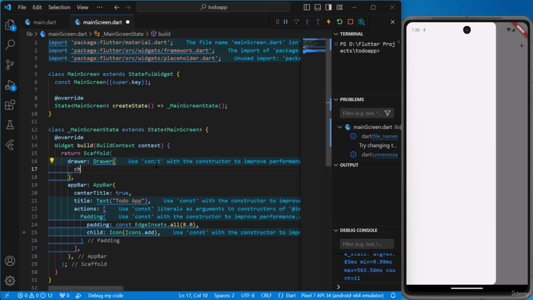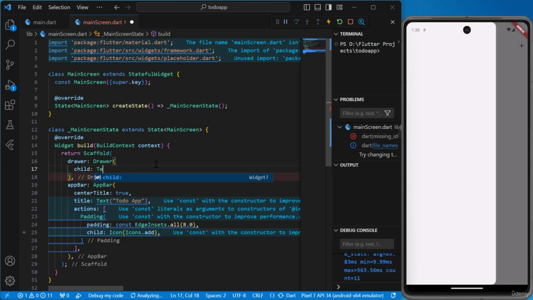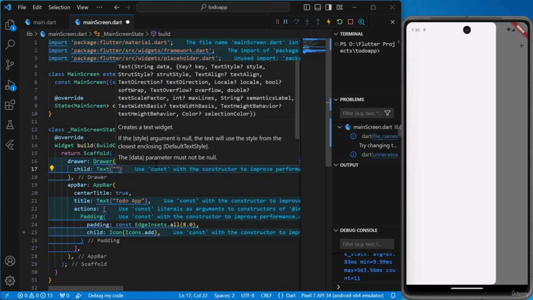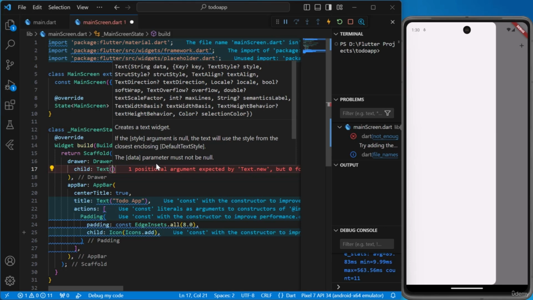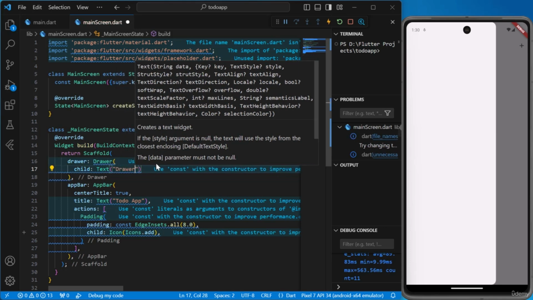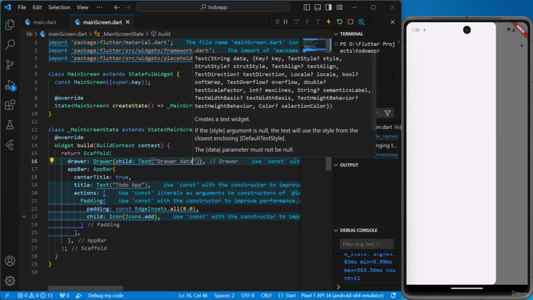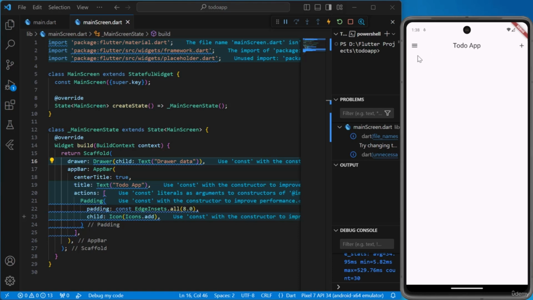So let's use this child argument. And this child argument will expect a widget. So let me pass this text widget with a text called drawer data. Alright. So let's save it. And here you can see that I have this drawer data as a child of the drawer. So let's leave this drawer as it is for now, and we'll be modifying this later. For now, let's focus on other important stuff.